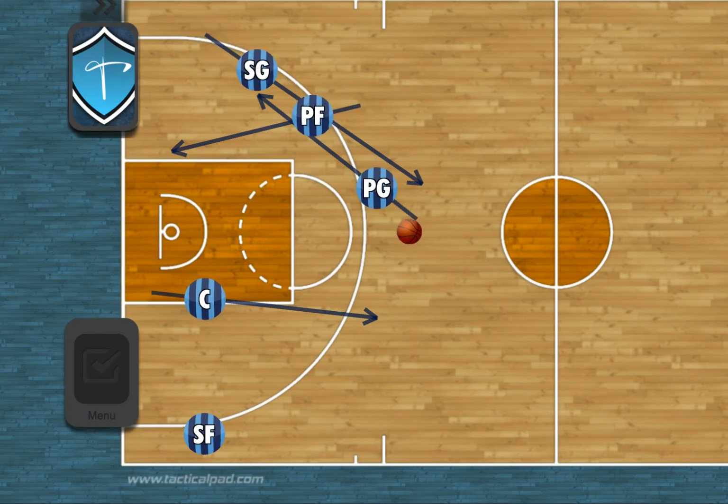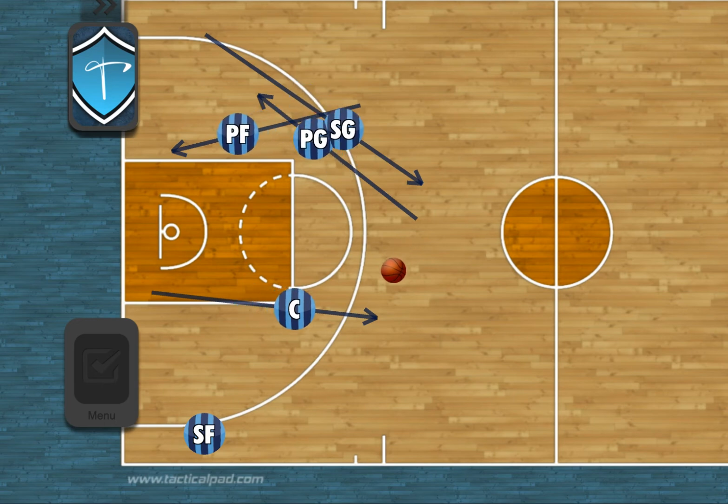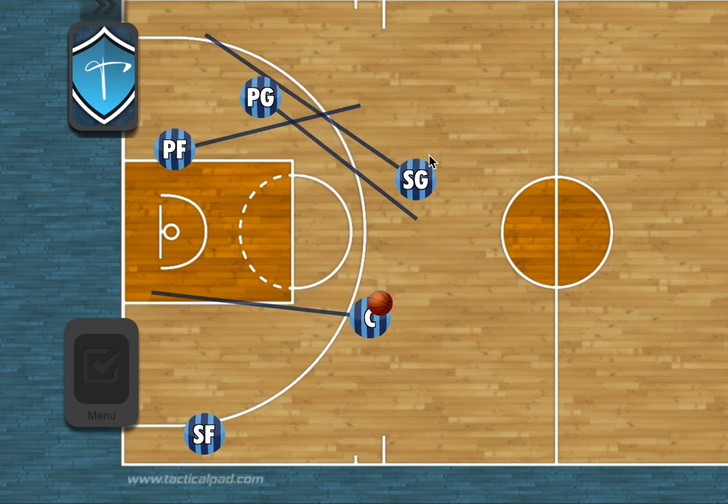Okay? So you're going to see here, the ball is going to be passed, and obviously the animation's a little bit off, but the ball is going to be passed because the center is going to pop up and this power forward is going to cut down. Now, center, you don't want to dribble the basketball here. You want to catch and you want to look. This guard that passed is just going to replace or screen over here for this guard, okay?